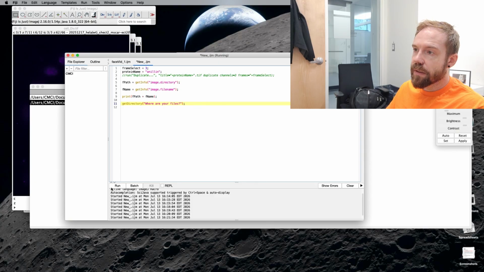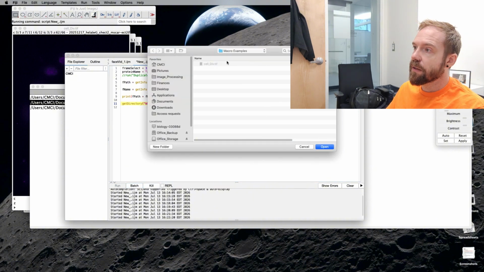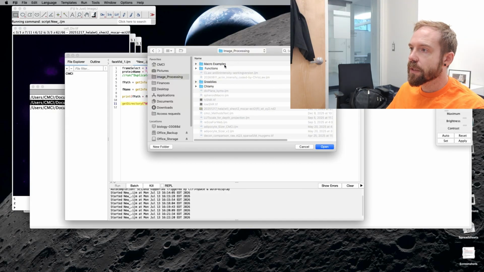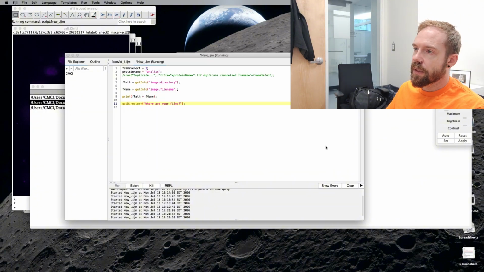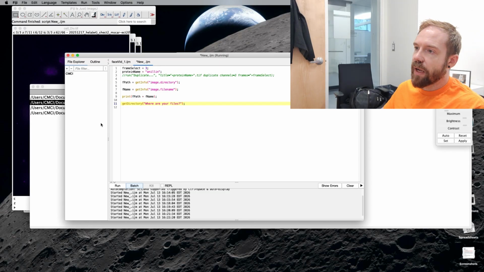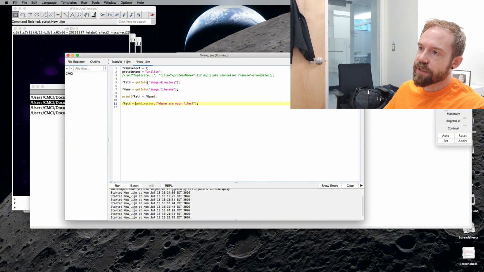When the get directory command is run, it's going to point me to a spot on the computer, and so then I can point the function to a specific folder, and then it's going to do something at that folder. So I'm going to change fpath. Instead of being the result of get info image directory, it's going to be the result of the get directory command.